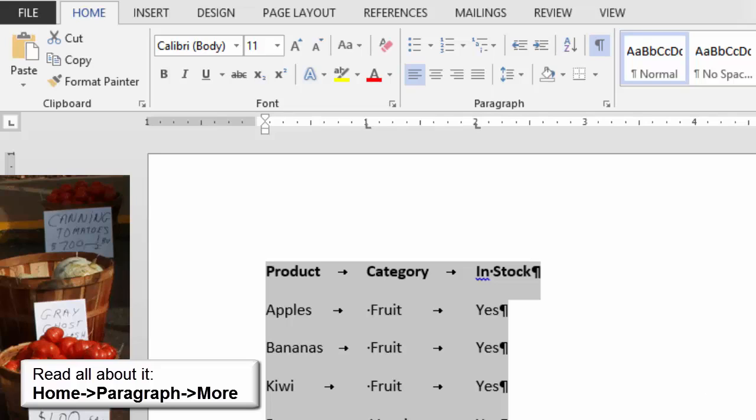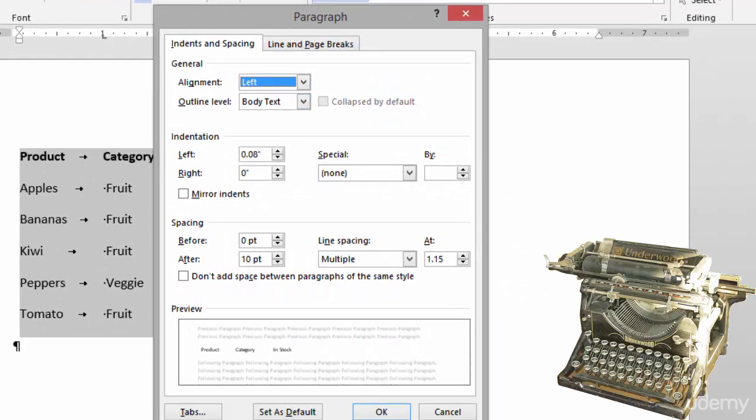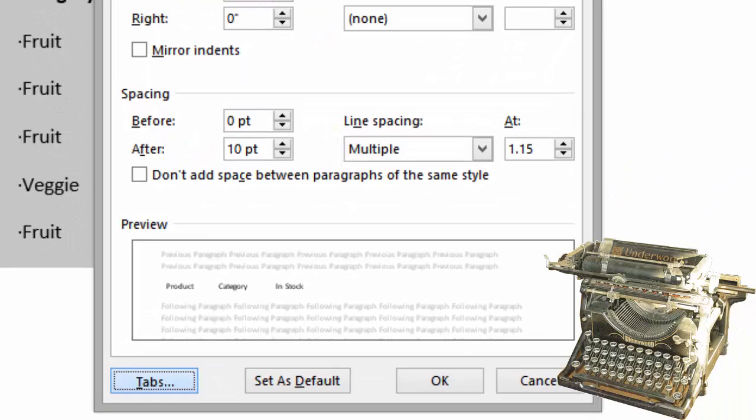Now go to Home, Paragraph, and click on the small option arrow in the right corner for more. What do you see? A new window will open with the properties. The paragraph properties include alignment, indents, and line spacing. Look at the bottom. There's the button for the tabs. Click Tabs. Keep going.